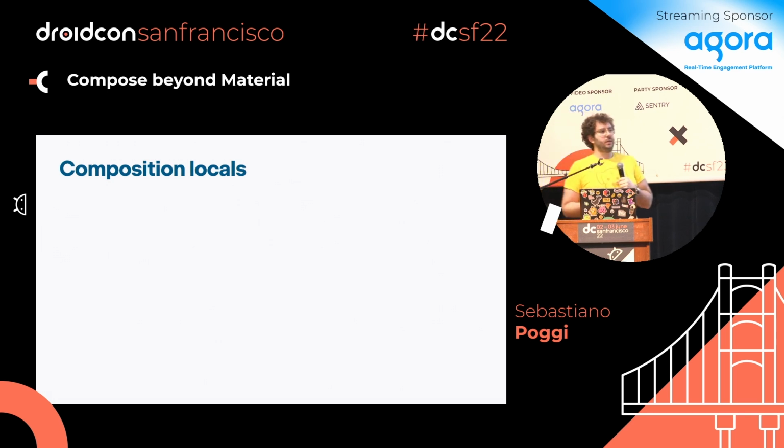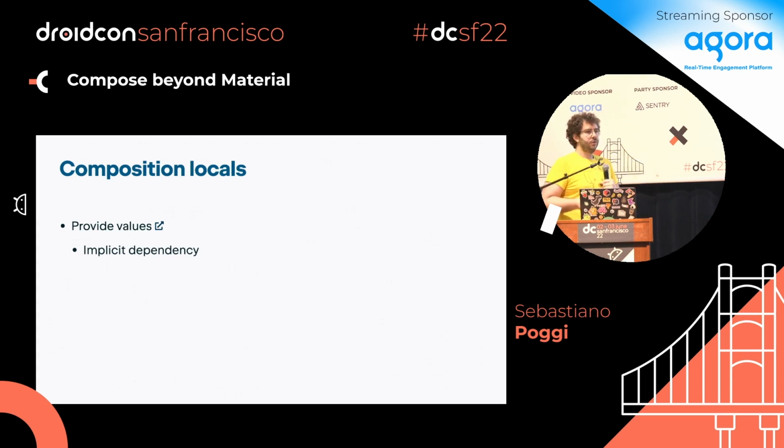So I mentioned earlier composition locals. Now, this is a very important concept for theme making because it's a foundational one. Composition locals are a way in Compose to provide values. They are a way to inject an implicit dependency into your composition. And they're very useful for cases where you have some piece of data that is used by most, many, or all of your composables. So you don't have to pass it as a parameter to all of them all the time, which would get very annoying very quickly.